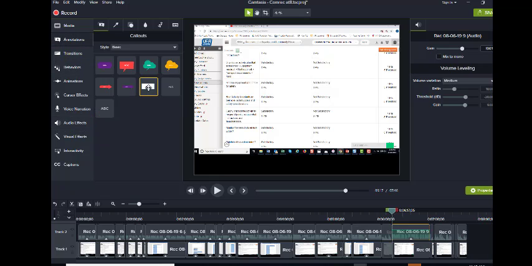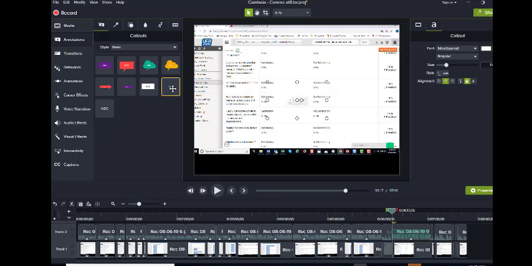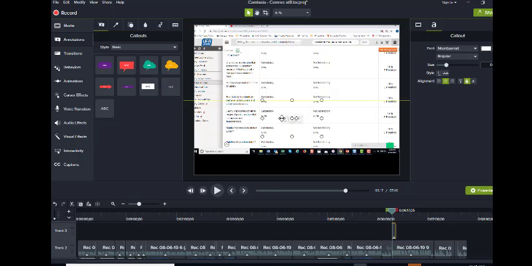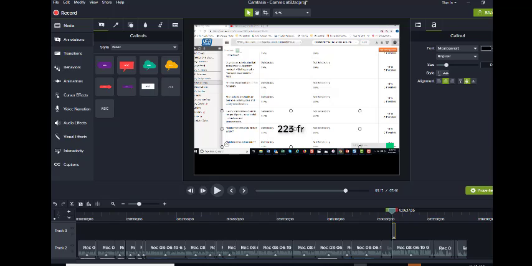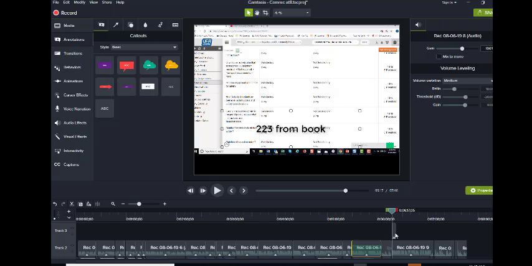And again, you've got annotations. If you want to add text to say something you just want to explain a bit more, rather than refilming it, you just go like that. Just say you want to say you can find this on 223 from your book. I'll make that black. Click on it. And then that will then appear if I play it.